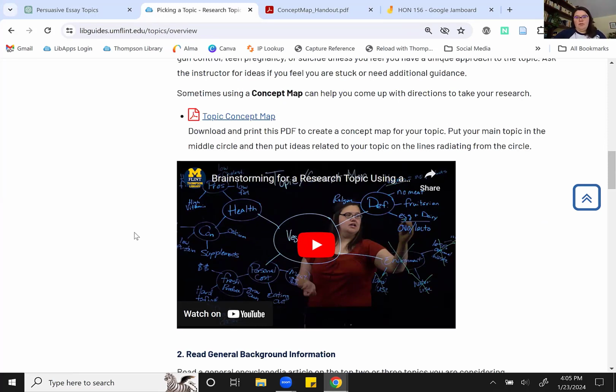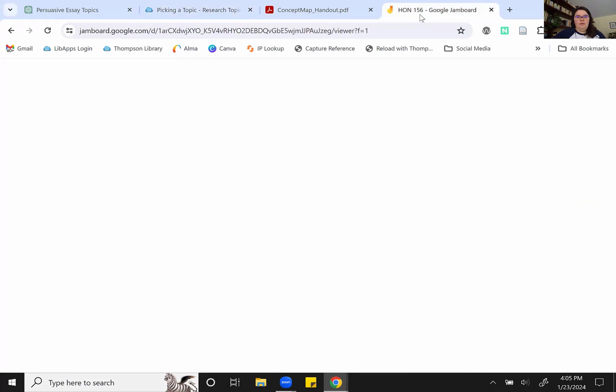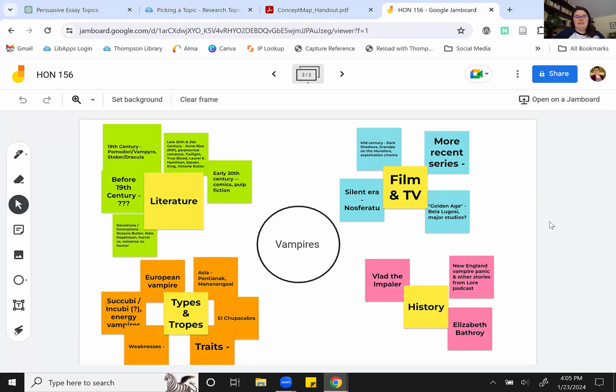There are a couple of other different digital options that you can use for a mind map. My current favorite is Jamboard, but I am sad to say that Google Jamboard, which is part of the Google Drive suite, is going away later this year. So I need to find another one. But basically, this is a way that you can visually put your topic in the center.